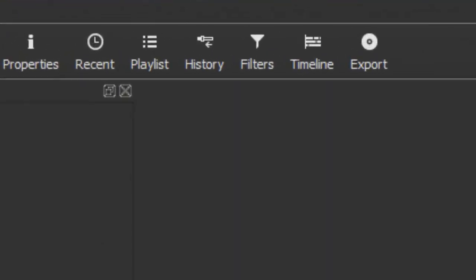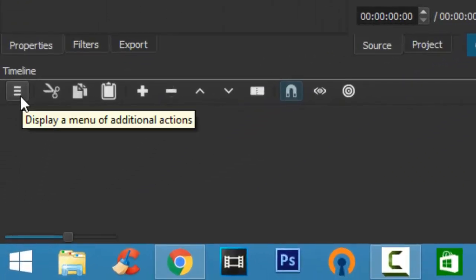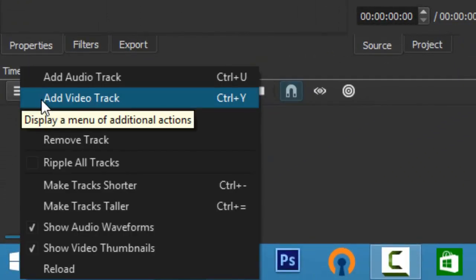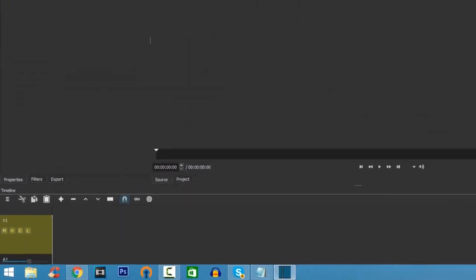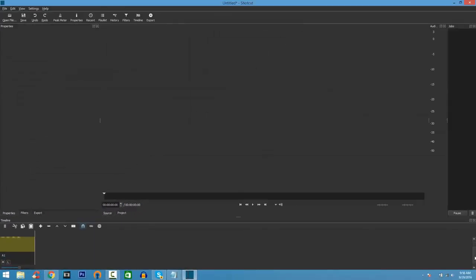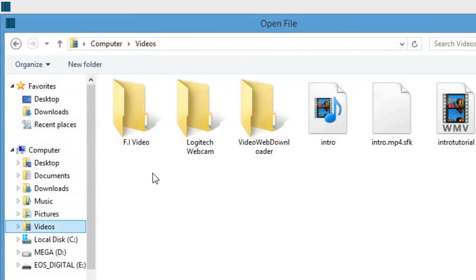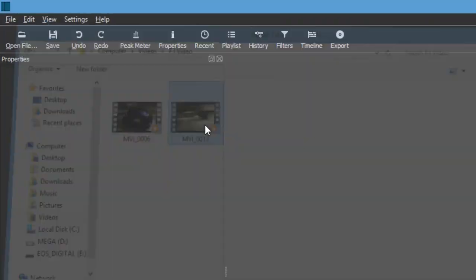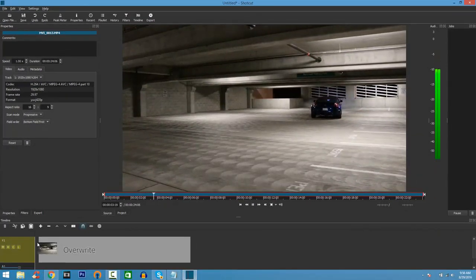When you open up Shotcut, you just click on Timeline and make sure you have the timeline opened up and active. Next, you're going to want to click here where it says display menu of additional options. Click add video track, and you're also going to want to add an audio track. Now once you guys got that done, to import your media files, on the top left corner of the screen, all you guys got to do is click the open file, find your media. For instance, I'm going to pick this movie file and go ahead and just drag it into the timeline.